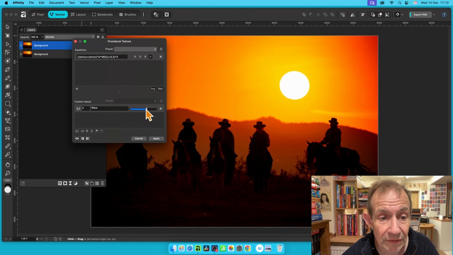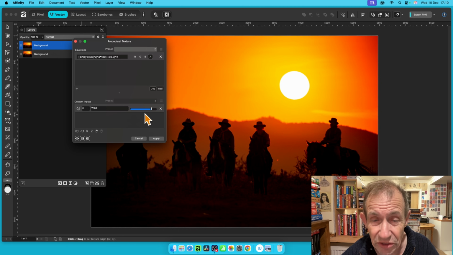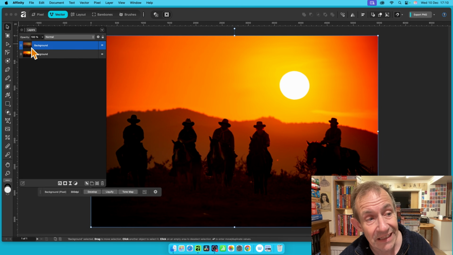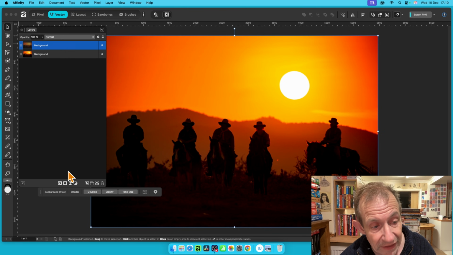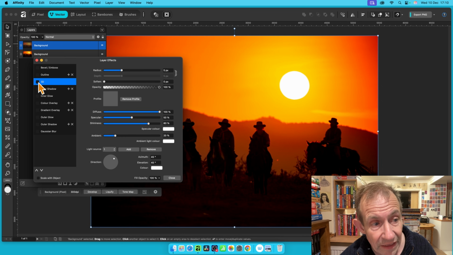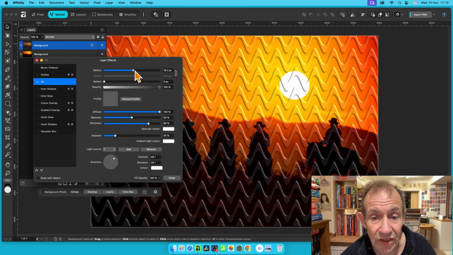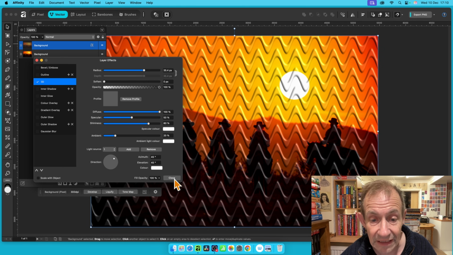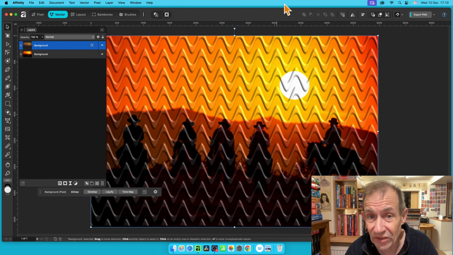So again, I can vary the settings here. So I still can't see it, but click apply. Now, if I go over here, I can go to effects, just click here. And with that, I can go to 3D, and now you can see this effect, and click close. So you can create a variety of different designs that way.